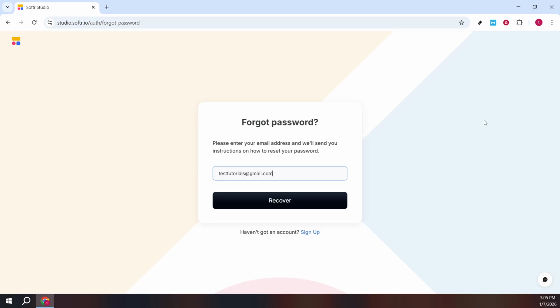That's it. You went from the Softr homepage to sign in to forgot password, entered your email, clicked recover, checked your inbox, and used the link to reset. Keep your new password unique and stored in a password manager for safekeeping.